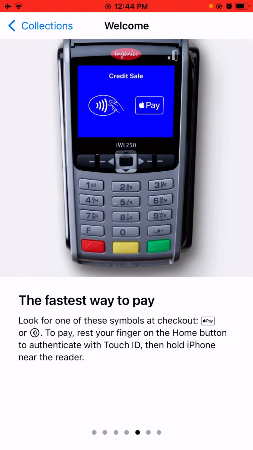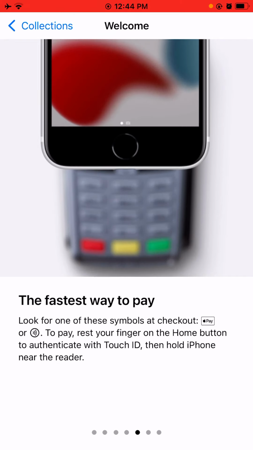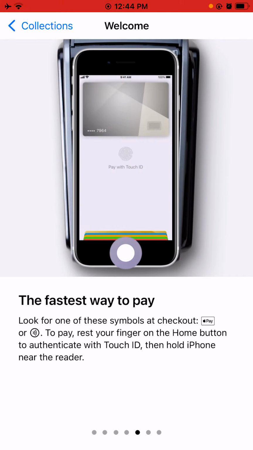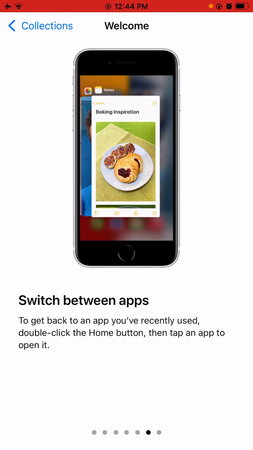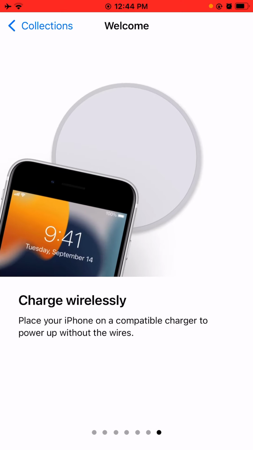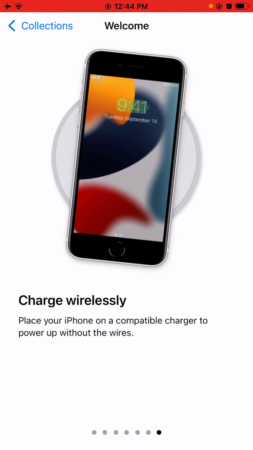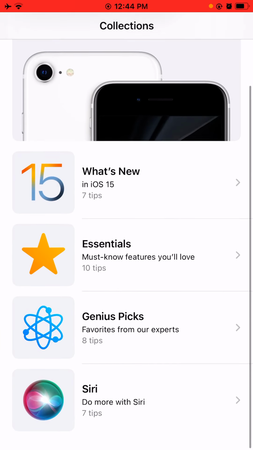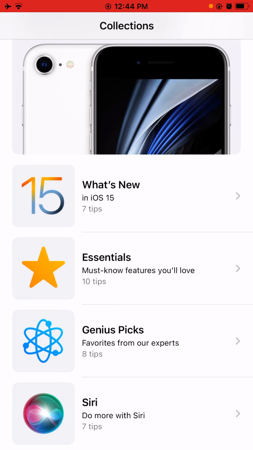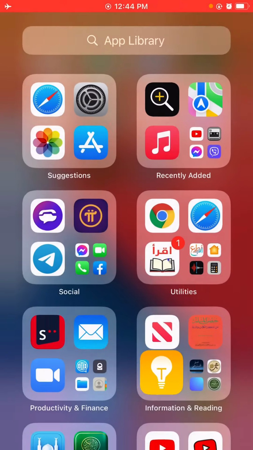Then we got Apple Pay. So you can pay with Touch ID. Switch between apps, already know this. Charge wirelessly. I don't have one of those wireless chargers, they didn't come here because these are for the new iPhones. Okay, but I think that is all for today.